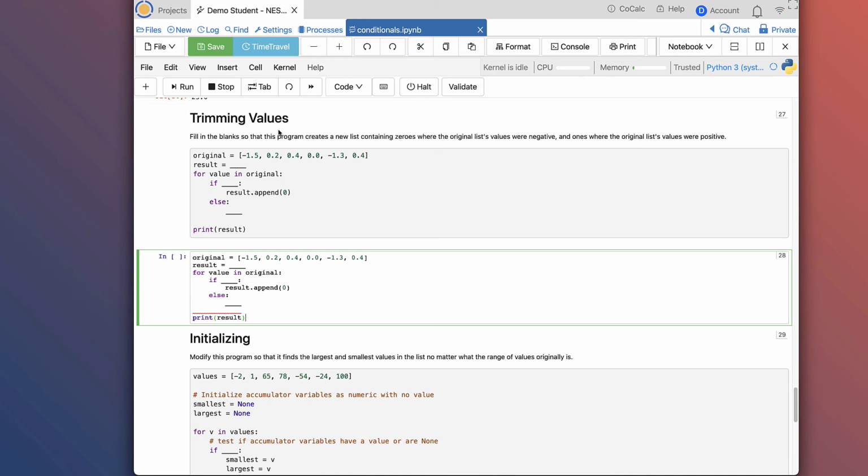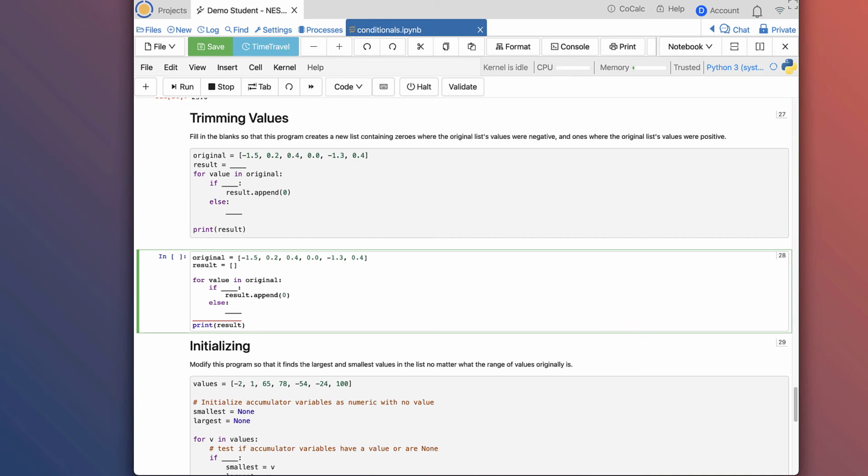And we want to create a new list. Result is what we're going to call it. And so we want to start with result being an empty list so that we can add things to it. And then we say for value in original, so value is our loop variable. So first time through, value is going to be negative 1.5.